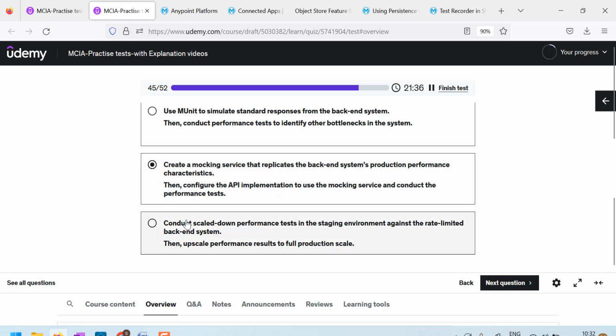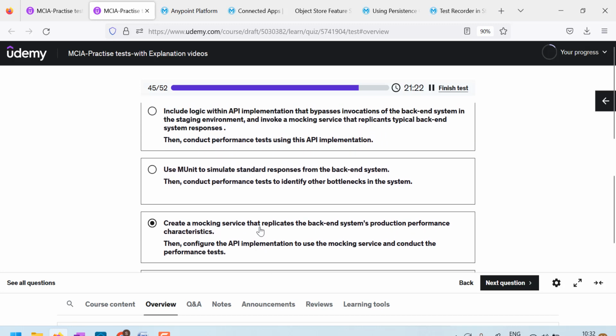If I see the next option, conduct scaled down performance test in staging environment against rate limited backend system, then upscale the performance results. No, this is not at all correct. What this next option says: use MUnit to simulate standard responses from backend system. MUnit to simulate standard responses. No. Then conduct performance test to identify bottlenecks. No, this is not at all correct.